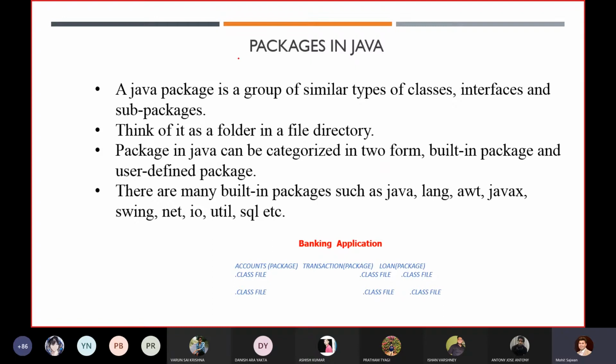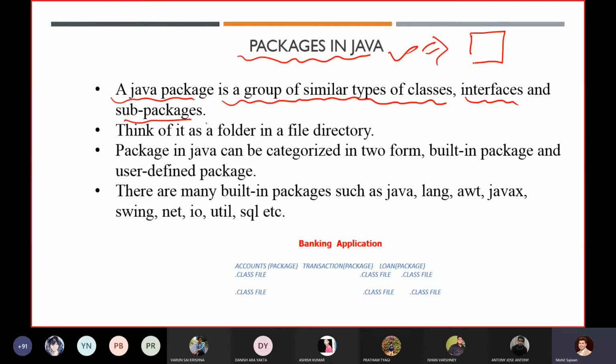Now, what do we mean by packages in Java? A Java package is a group of similar types of classes, interfaces, and sub packages. I have given you one example. Always remember a package is a kind of folder. Like I have given you an example of a movies folder. Suppose you are going to create a movies folder. In this movies folder, what do you have? You might again have subfolders.